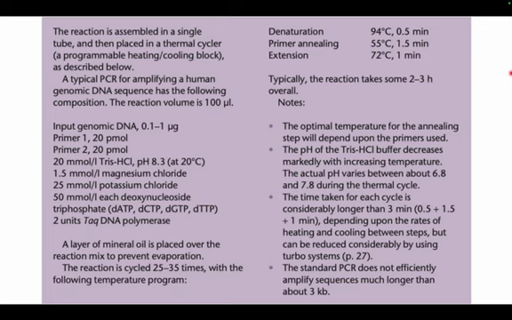Now, the length of DNA that you can amplify is determined by how good your DNA polymerase is. So, the standard PCR does not efficiently amplify sequences much longer than about 3 kb. Okay, because DNA polymerases have a certain quality called processivity, which is basically the amount of DNA it can replicate before it then dissociates from the template. And for Taq, this will be around 3 kb. If you want to amplify longer sequences, you will have to look into using different DNA polymerases, and we discuss that later.